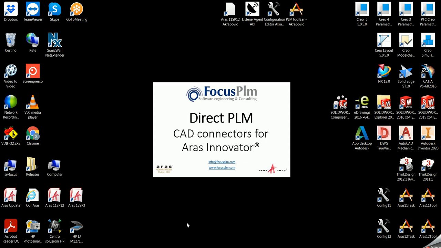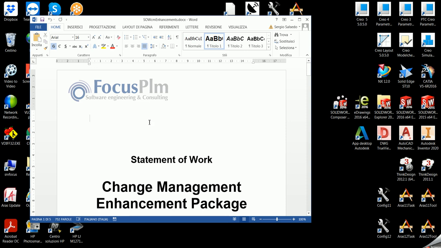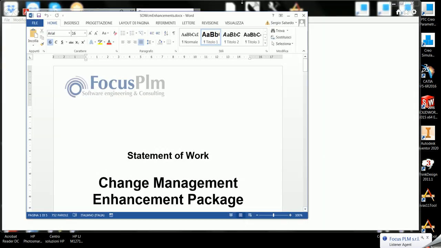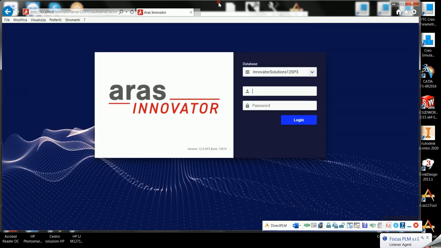Our Direct PLM connector for ARAS Innovator, in addition to providing full support of all the most popular MCAD systems on the market, also includes integration of MS Office applications. Let's suppose that we want to start handling this Word document inside ARAS. First of all, we need to start the connector, and this will also imply logging into ARAS.